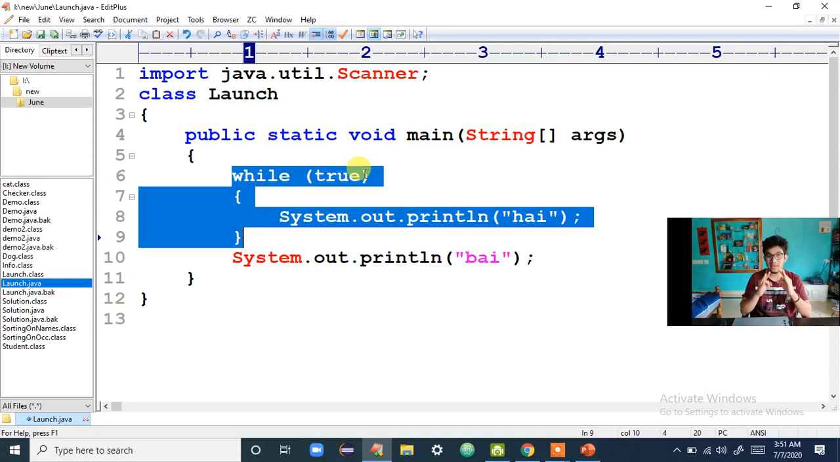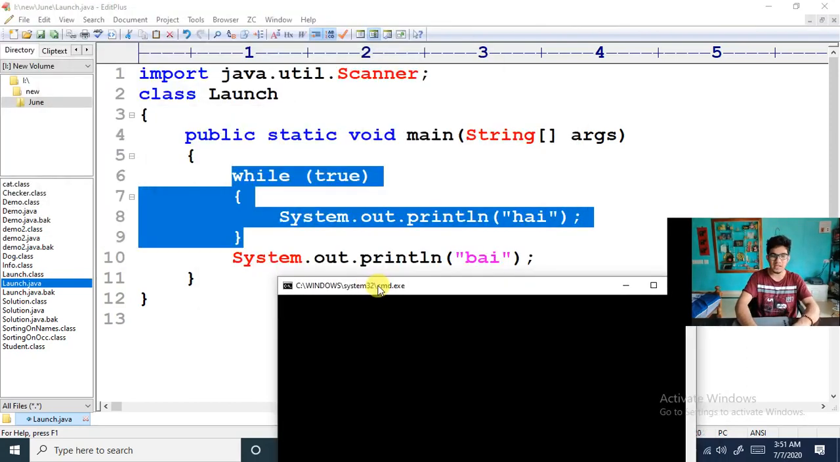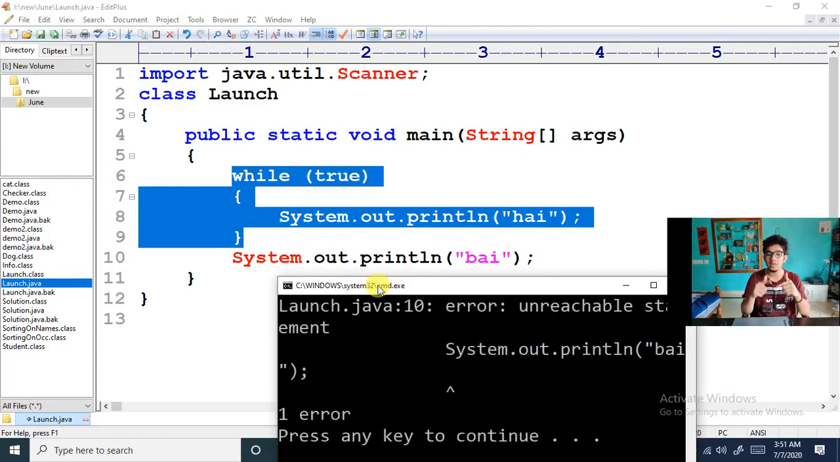I hope it is very clear. Unreachable statement: that print statement is never executed. Always only the inside of the loop is executed. Unreachable statement. Please take this screenshot. Okay, take this screenshot. Unreachable statement, because the control is always inside the while loop. Please take this screenshot. So I hope you have taken the screenshot here.